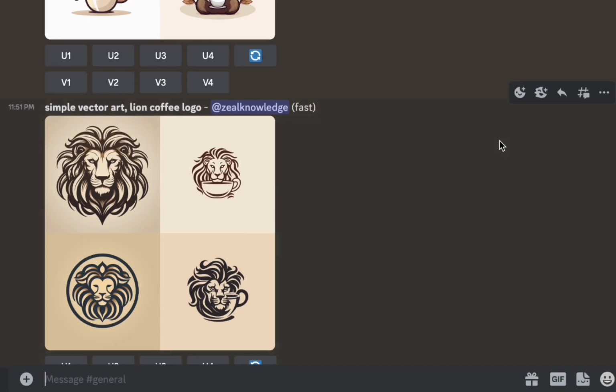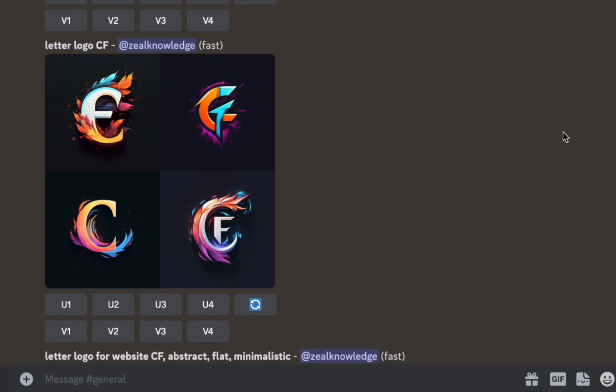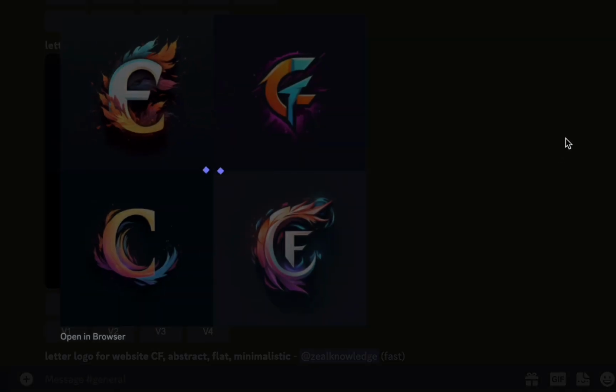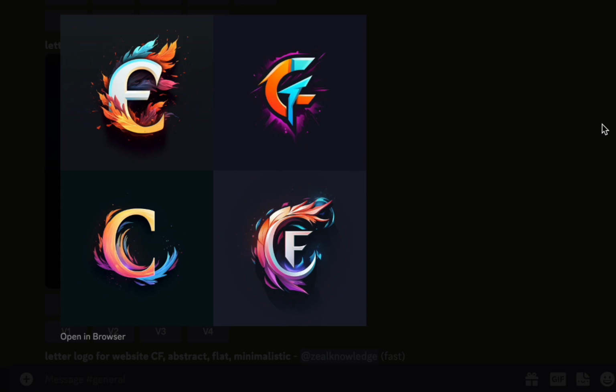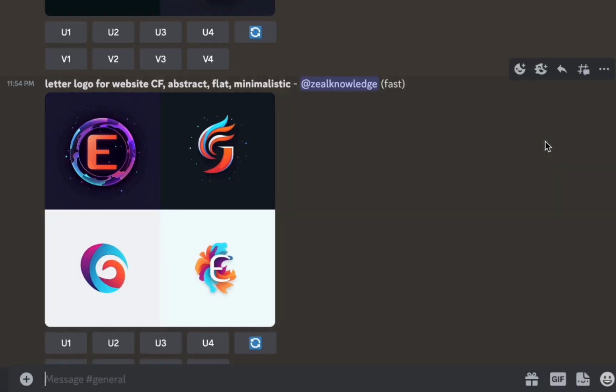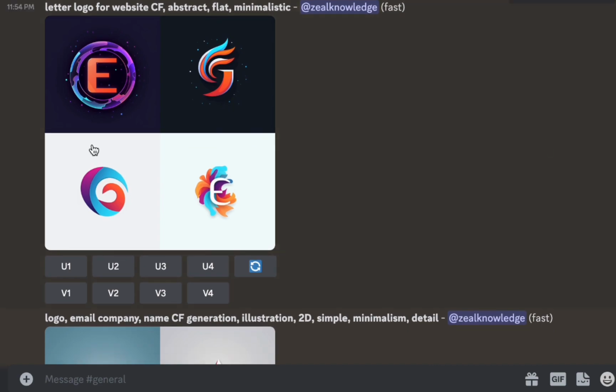When it comes to letter logos, Midjourney shines. AI is incredibly efficient at creating single letter logos. You can specify the letter, design style, and other attributes to generate the perfect letter logo for your brand.